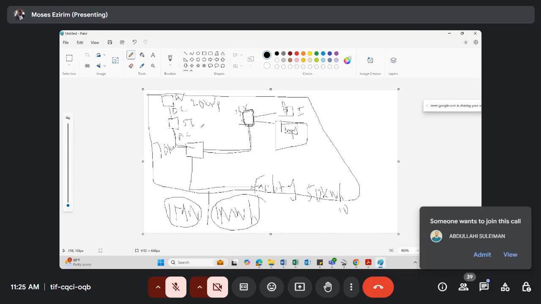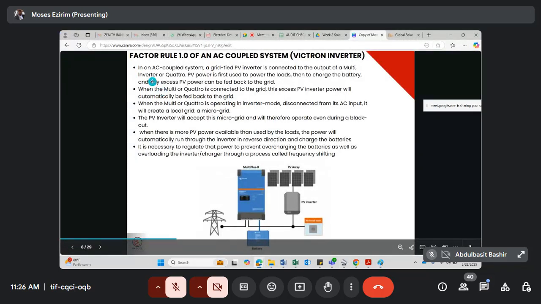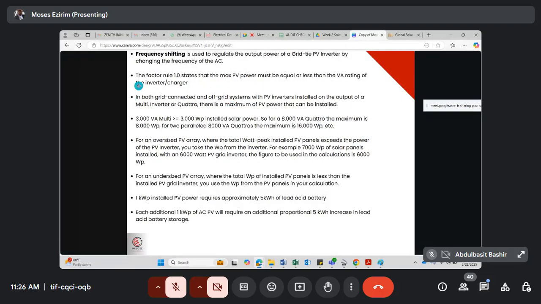Factor 1 is stating that if my solar capacity, that's my solar inverter, is 15 kilowatts, all right, then my battery inverter should be the same capacity. Do you understand that? That is what my factor 1 is stating. Let's go back to it again. Factor 1 states that the maximum PV power must be equal, all right, or less, can you see, than the VA rating of the inverter. I'm sure you should understand this now.